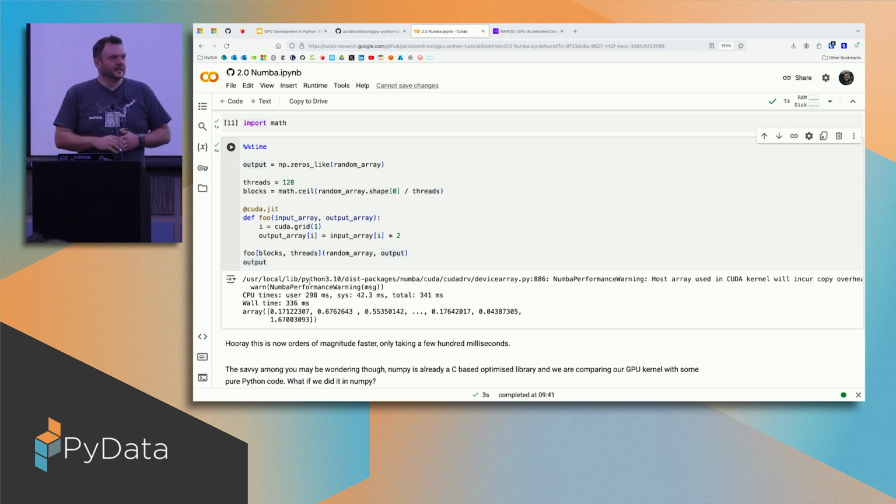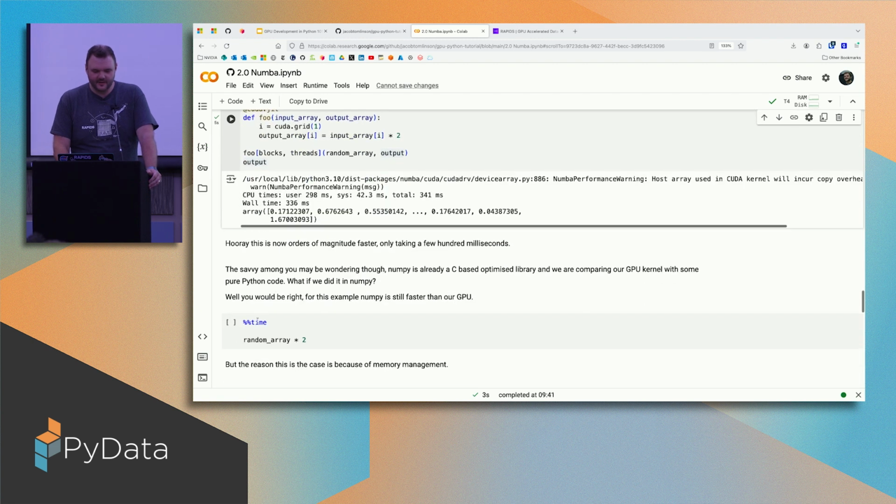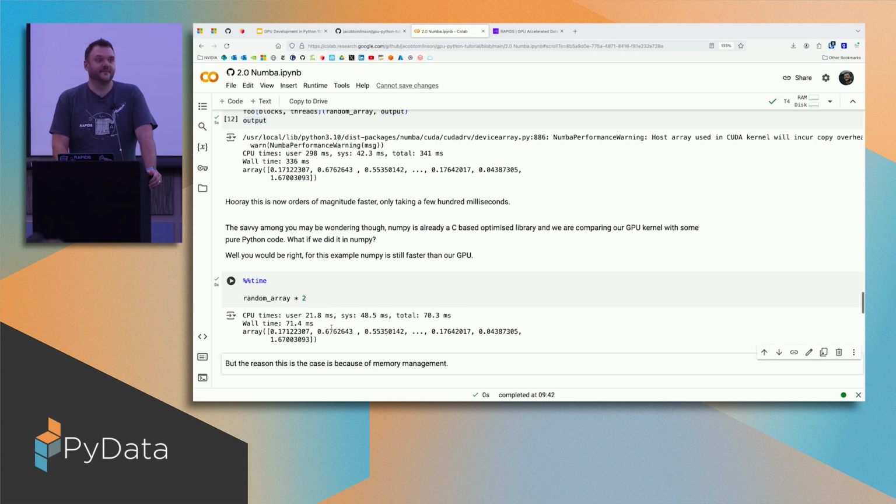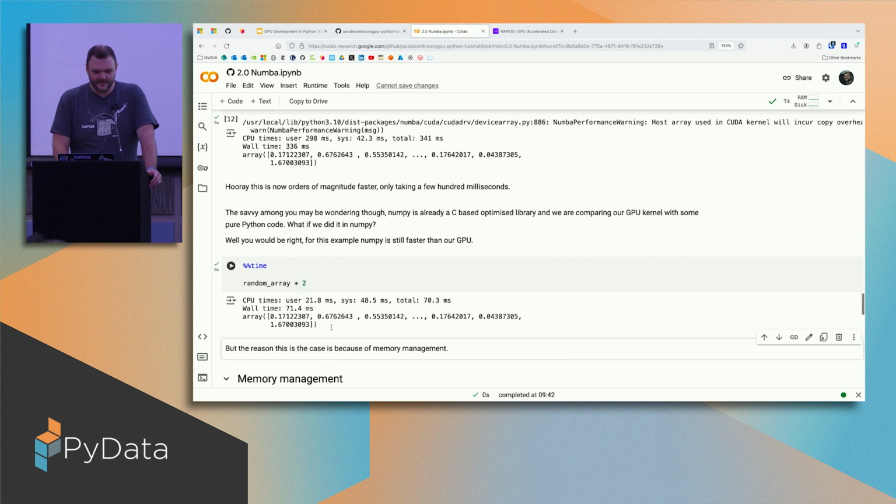Now this is a PyData conference. I'm sure many of you are thinking, why don't you just use NumPy? Like, don't do this with Python for loops. NumPy is a thing. It will make your code go faster. And you're absolutely right here. If I just do the really noddy NumPy thing of going random array times 2 and timing that, that's even faster, right? Because NumPy is very good at this, and it's very idiomatic Python.